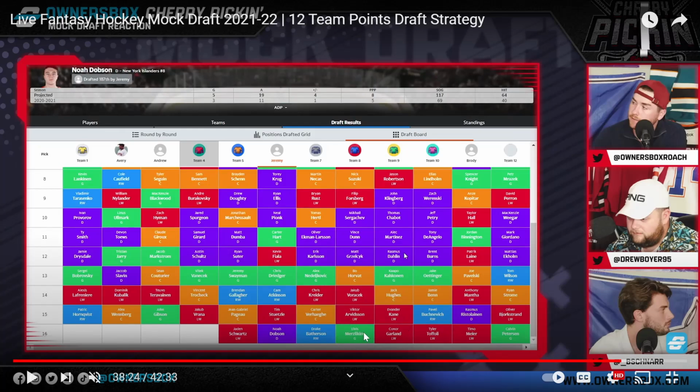Merzlikins here, he's a bona fide starter, and you're getting him in the 16th round, so I like that value. John Gibson, same type of thing. I went over him in the last video that I did, but at least he's starting 50-plus games. Same with Merzlikins. Batherson's a good pick here, auto-drafted here. Jeremy goes with Noah Dobson.